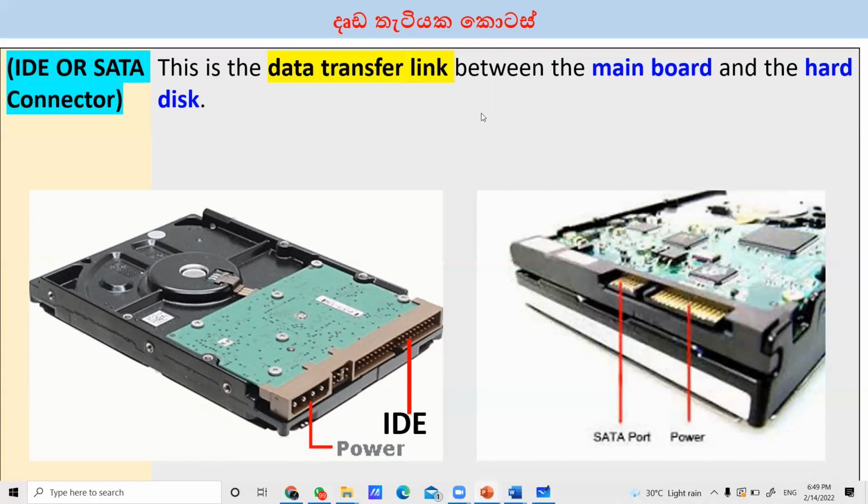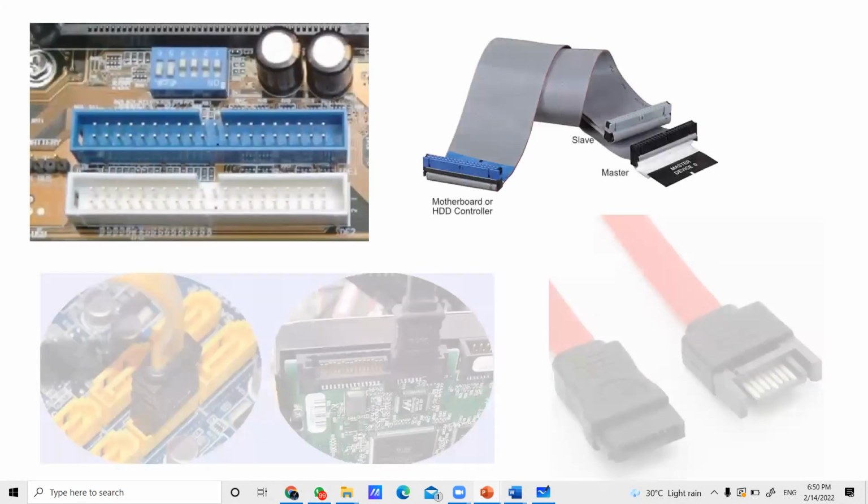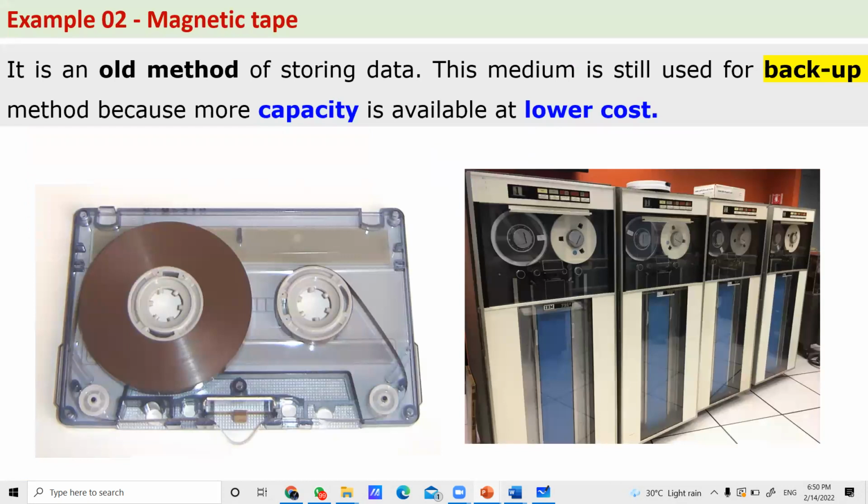Actually, these days this technology, these devices, is not normally used, but in the older days it was very popular among computer users to store data. That is called example two, magnetic tape. Earlier days very popular, especially in the first and second generation of computers, magnetic tape was the main medium used to store data and information.